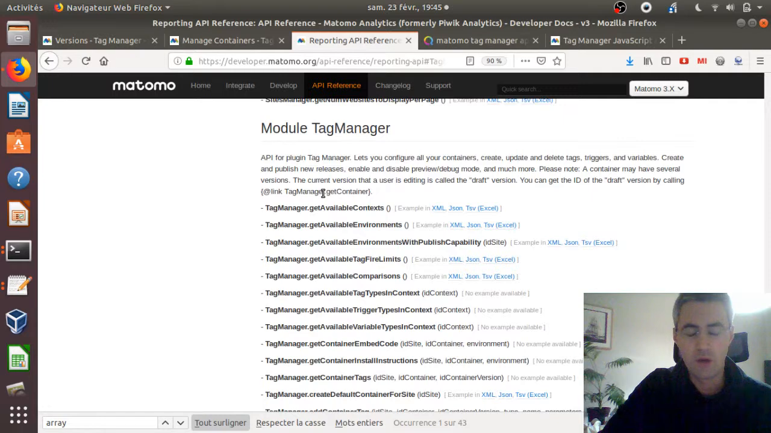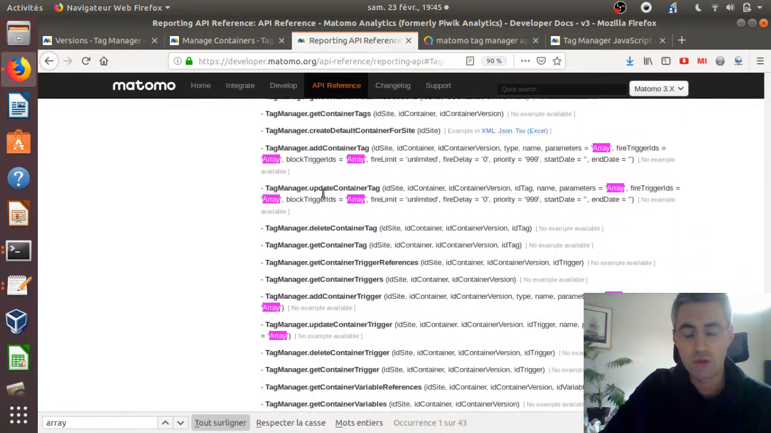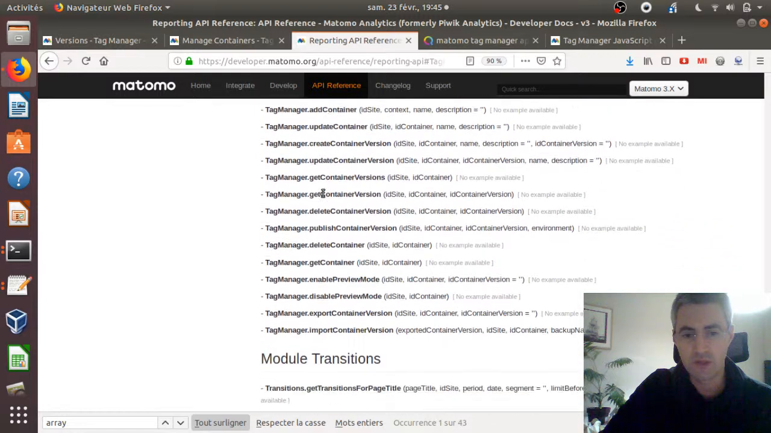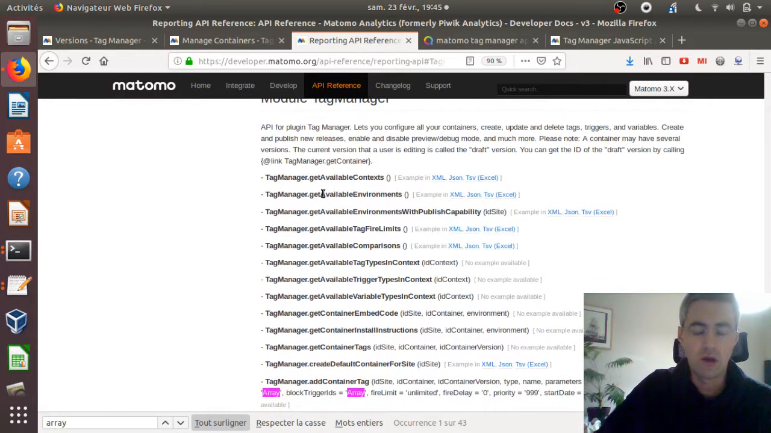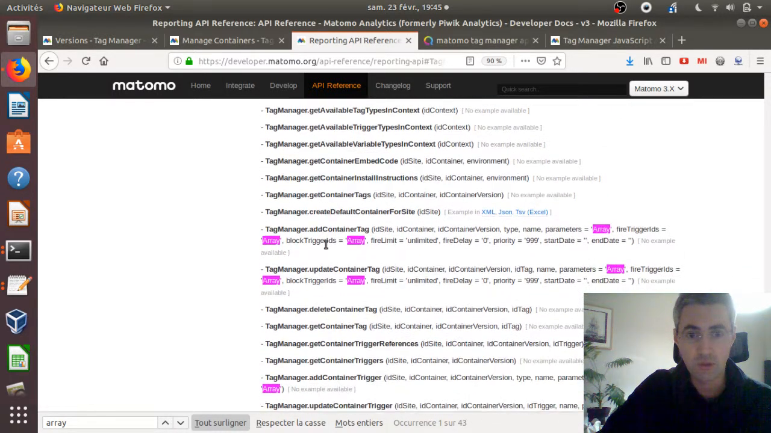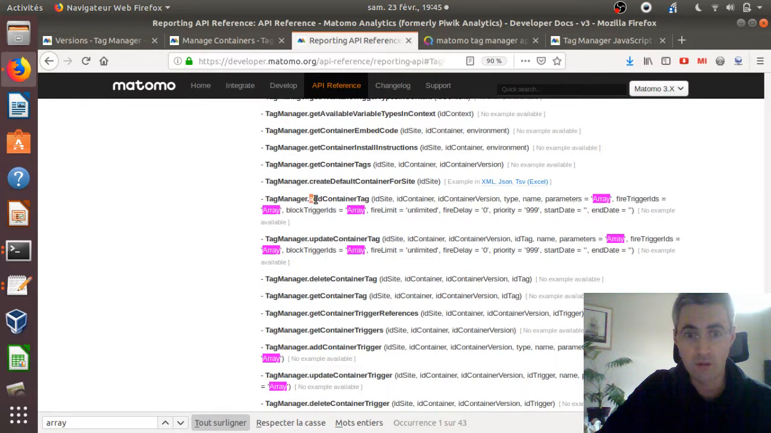Here are all the different functions that you can call. As you can see, they are very numerous, and it's almost always the same thing, right? You have the get function, which is in order to get some data out of it, to read and see straight away what has been configured within your Tag Manager. And you also have some functions which are here in order to create things, to add things, including, of course, tags, triggers, variables, containers, and so on and so forth.